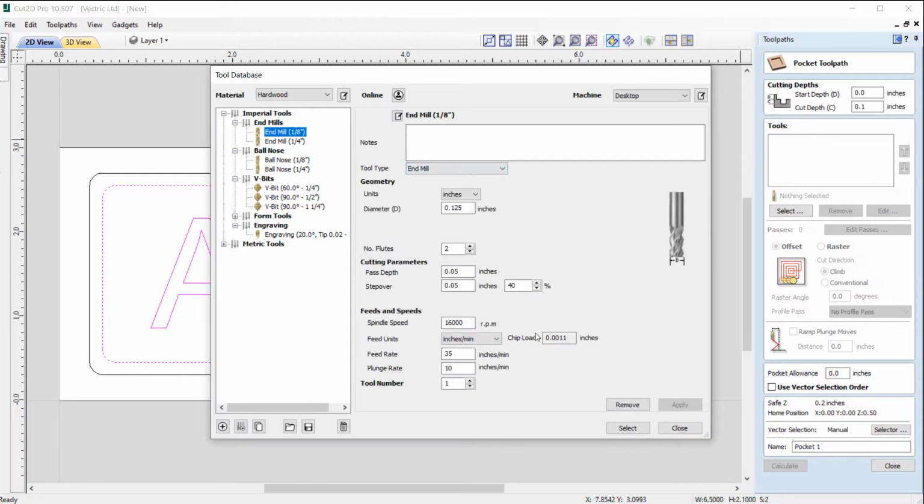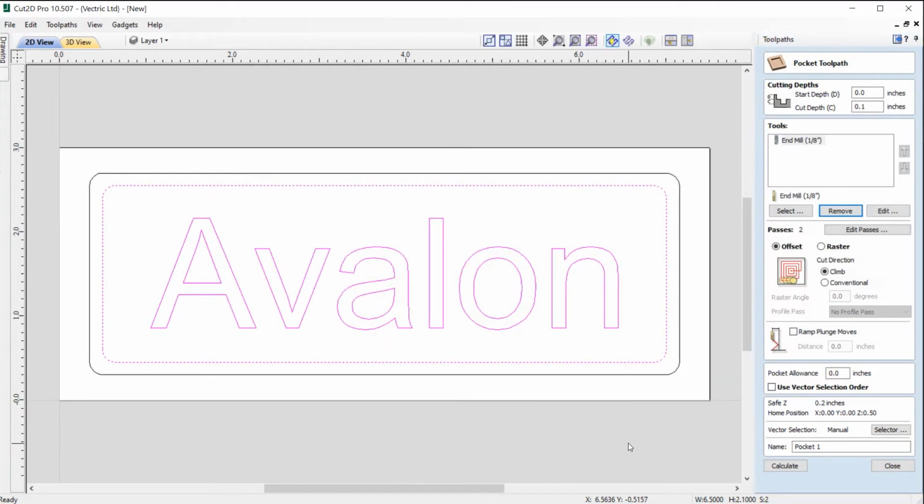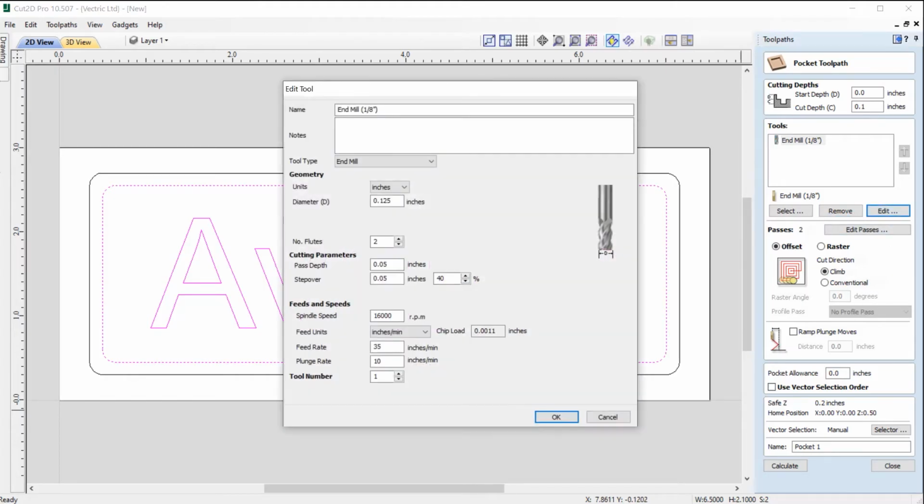Here we're able to see some of the settings that we've got in there for our tool. These are the default settings that are shipped with the software. So we could go ahead and press select. Now, if you're wanting to edit some of those settings for the tool for this particular toolpath, you can do so by using the edit option over here.